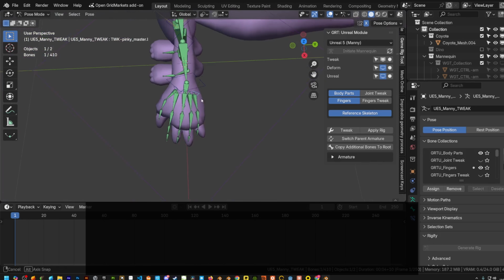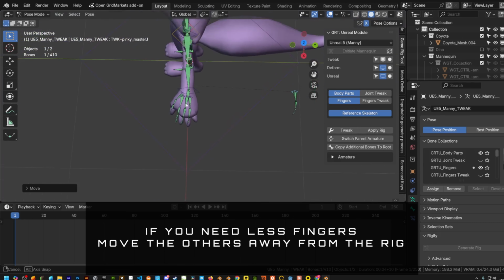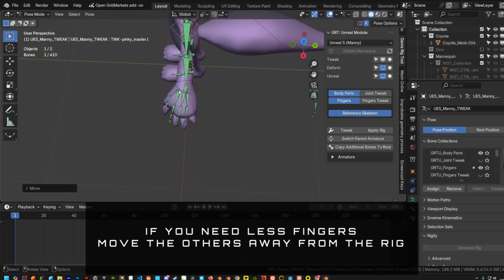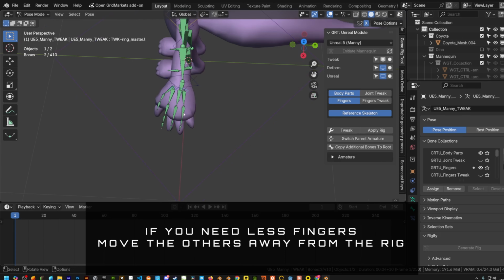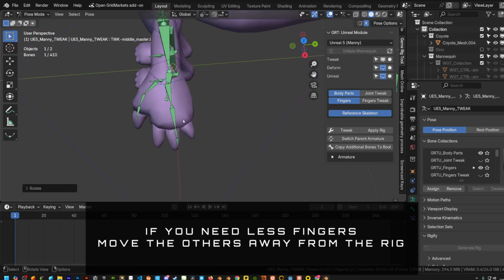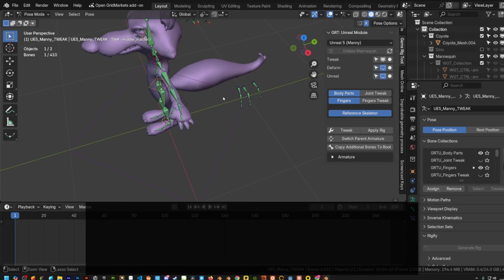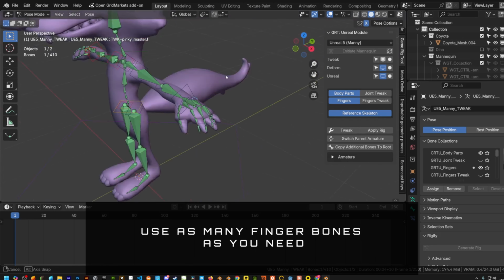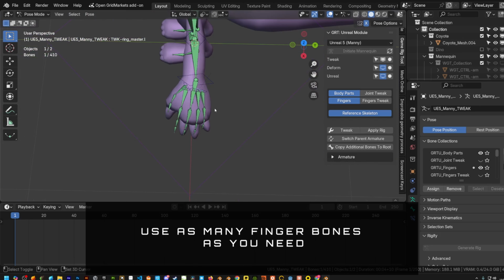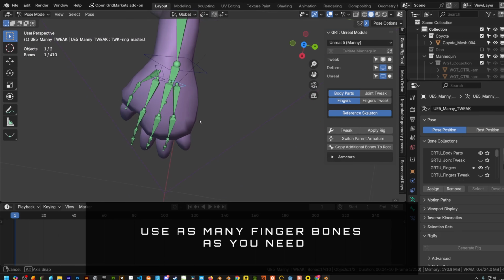If you've only got 3 fingers or 2, you can just grab the finger that you don't want and move it out. That's fine. In fact, you can move all of these out. If you leave the middle finger, you can actually take those 2 out and just use this one to control all 3. That's totally fine. But it's better to have one for each finger if you can. So I'm actually going to remove one, and I'm just going to grab this.